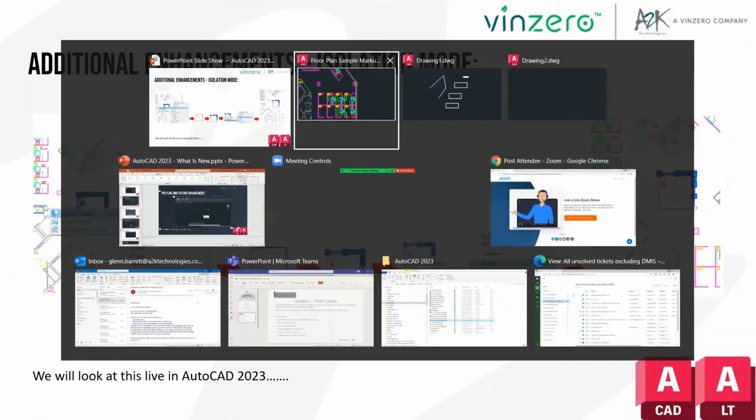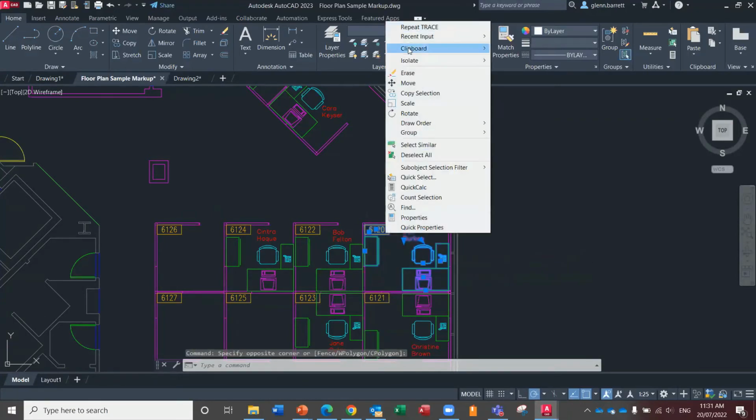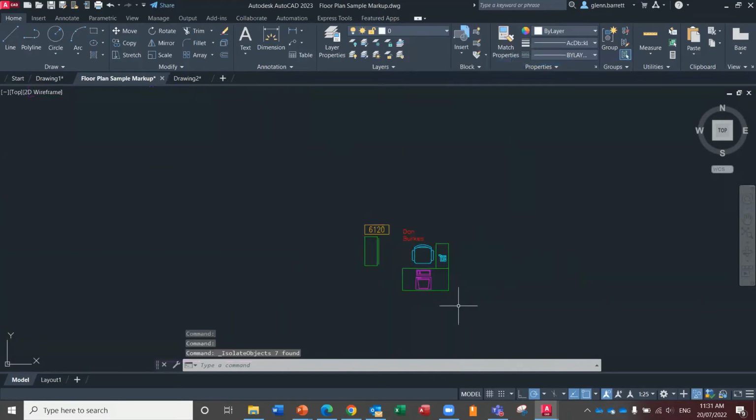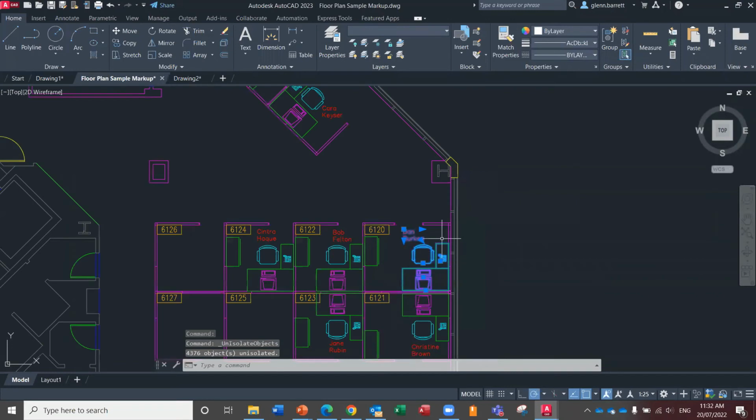So let's go in. If I was to grab a whole bunch of stuff here and say what I want to do is isolate those objects, it will actually allow me to grab hold of components in there and end object isolation. And those ones are still gripped. Again, it's a small enhancement to isolation.